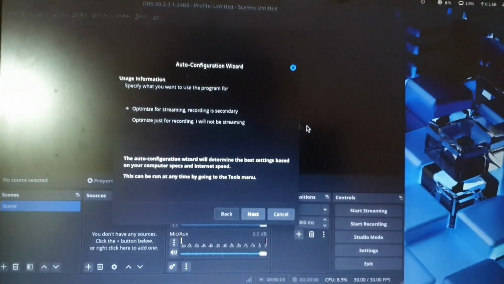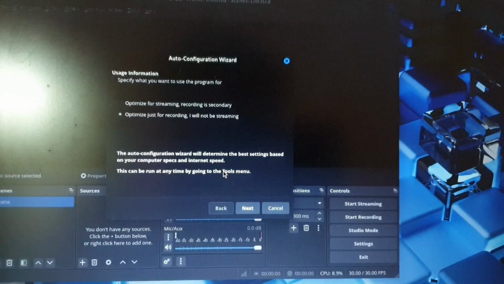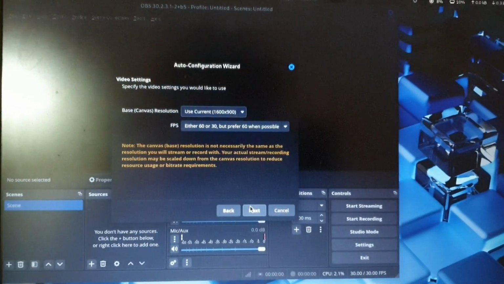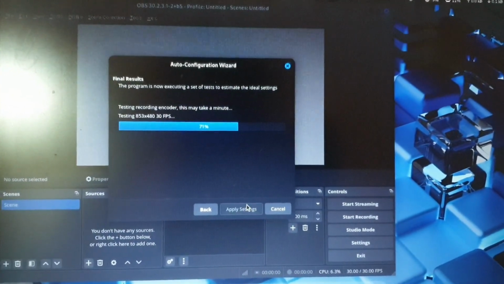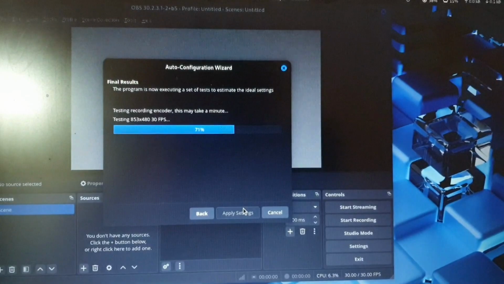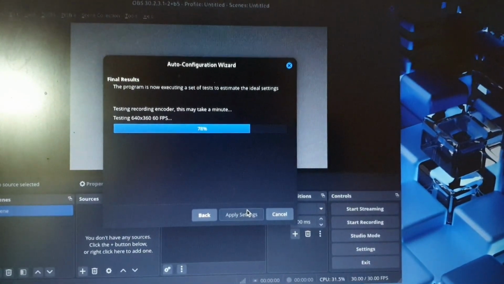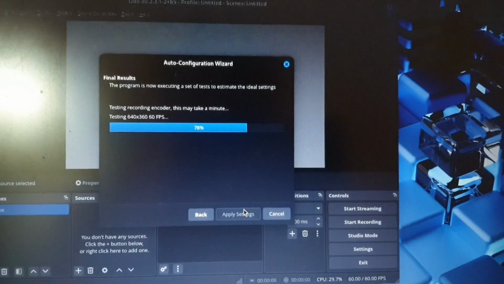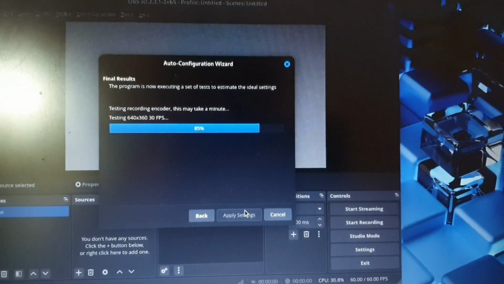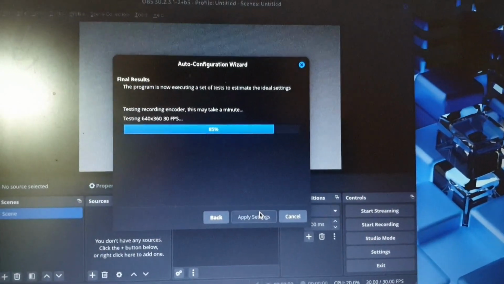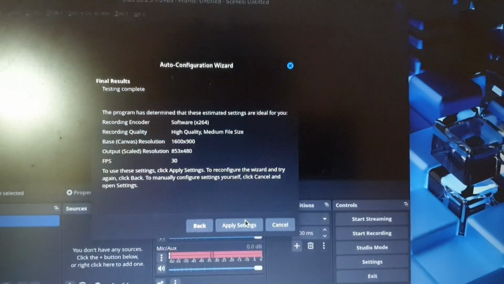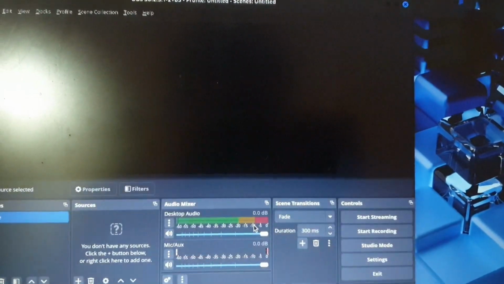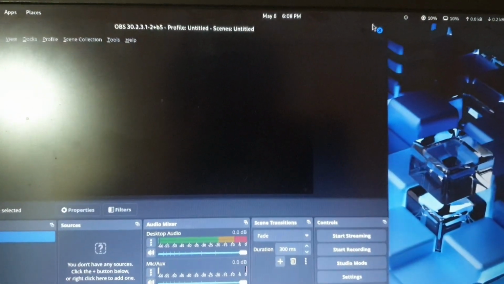Let me go ahead and show you how you can set up OBS on your Linux. If you open it up, this will give you two options. If you want to stream, select the first option. If you only want it for recording, select the second option and hit apply changes. This will automatically select the best resolution for your laptop and you will be good to go. Just wait for a few seconds. This is just testing my resolution, and here we have it.